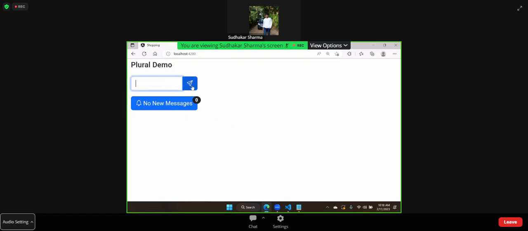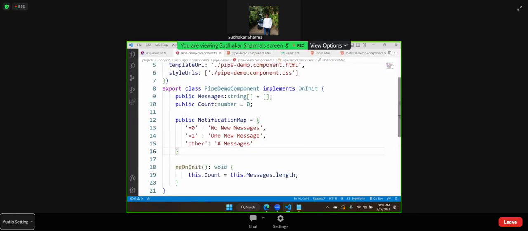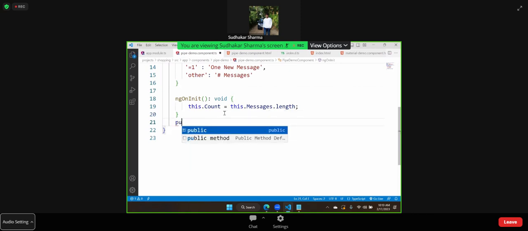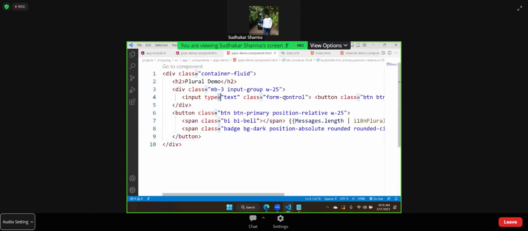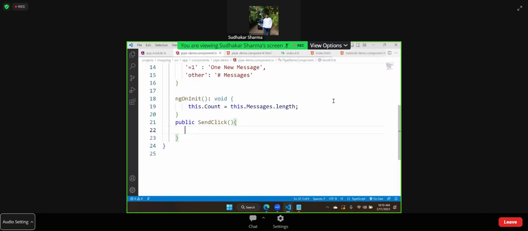Now what should happen is when the user enters any message and clicks on send, it should be added into the array. Okay, we will do that. How? We will write a method. What is the method? Public method is add message, or say send click. On send click, what should happen? We have to collect the value from the text box, and we need to submit.